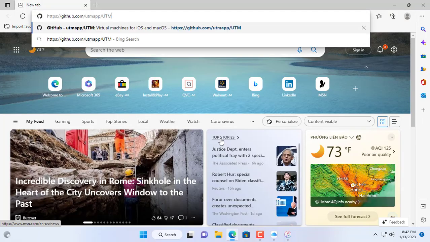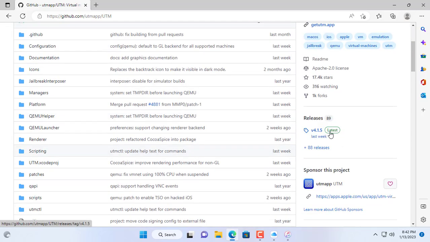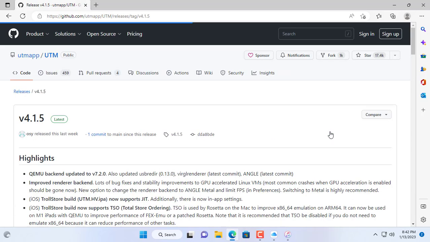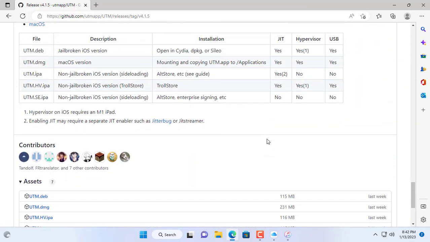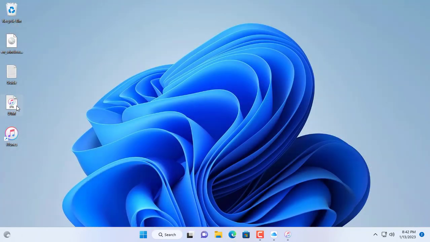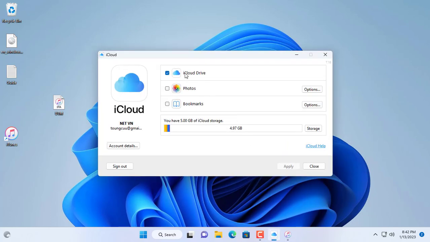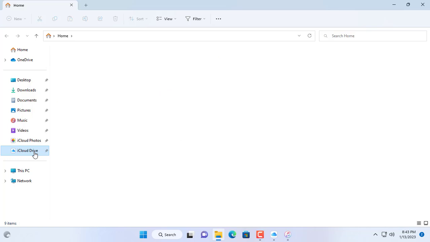So what is Hypervisor for iPhone? In this video, the hypervisor I installed on my iPhone is UTM. With UTM, you can not only install Windows operating system but also install Linux operating system on iPhone. Also, you can install UTM on Mac OS. I downloaded the latest version of UTM to my Windows computer to install it on my iPhone.